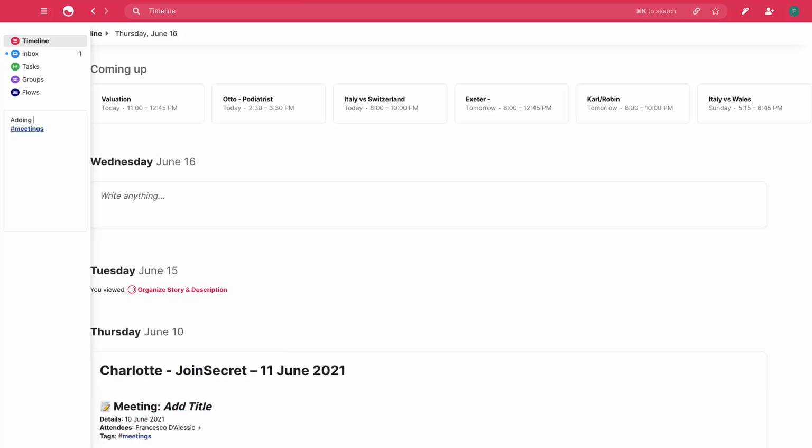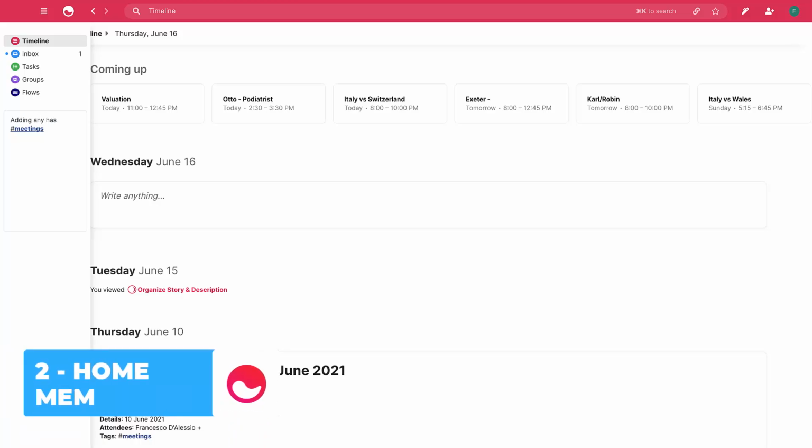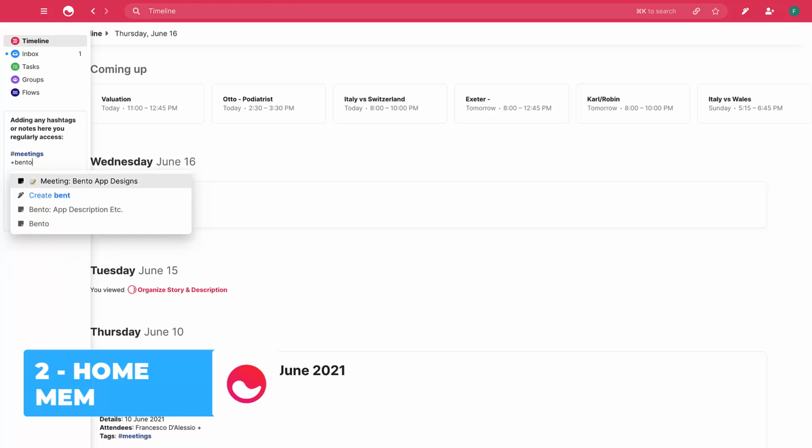The second tip I'd have for Mem users is the ability to use the home mem, which is essentially a pinned area on the timeline page, allowing you to quickly get access to regular notes that you may use, mems, or any hashtags that you commonly go to. You can create those using the sidebar, popping that open, and you can add any relevant stuff there.